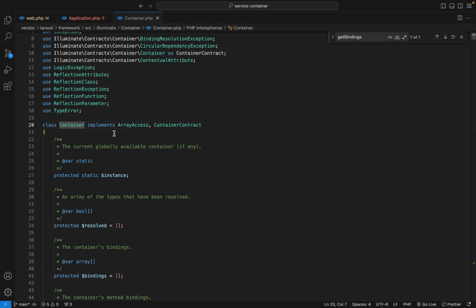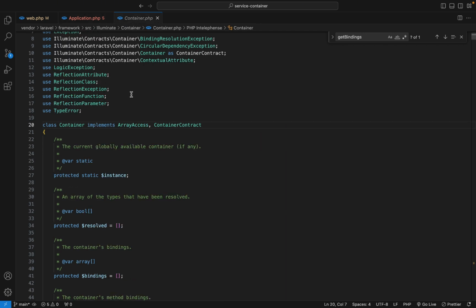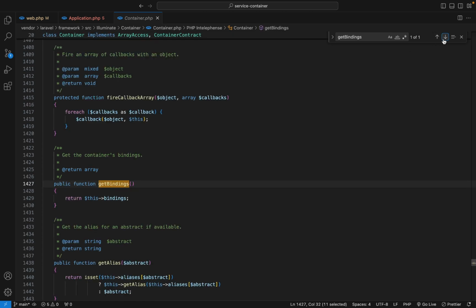And this class is our service container. And since the application is extending the container, it means that we can access the container via the application. Let's prove that. So I'll go to the container, and here we have a property called bindings, which is an array. And since it's protected, it means we cannot access it from outside the class. We need a method that is public. And when you scroll down, you'll see that we have this getBindings method that is returning the bindings.